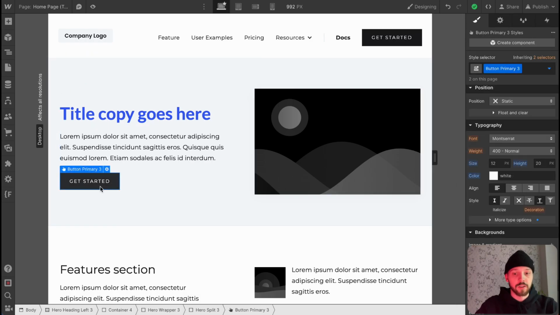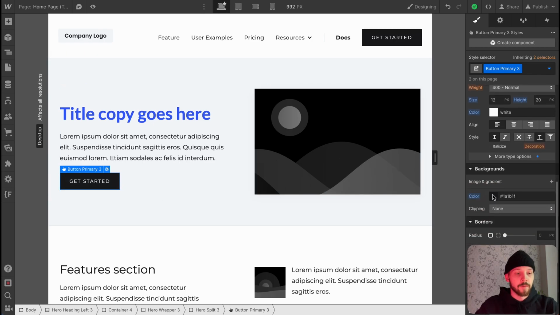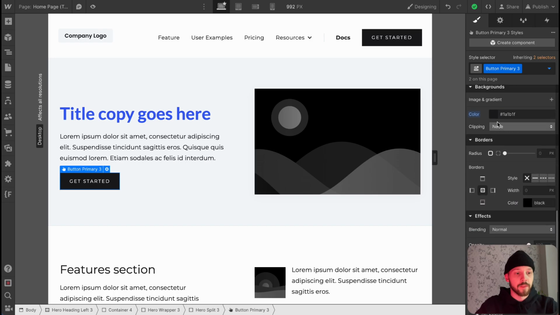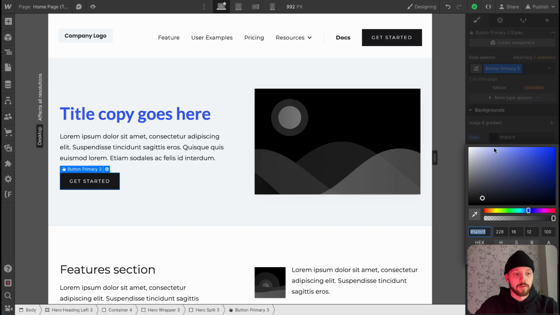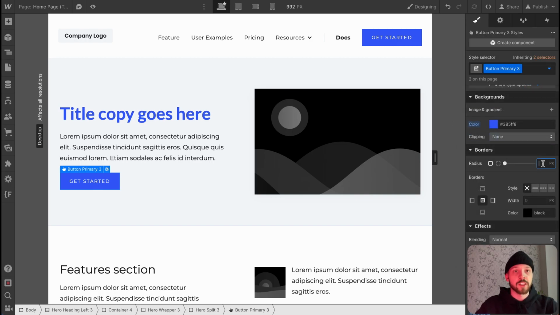Next, we can change our button style. On the right side panel, you can see the color of the background. You can pick a color from our heading. Good. Also, we can change a border radius here. Let's try 16 pixels.